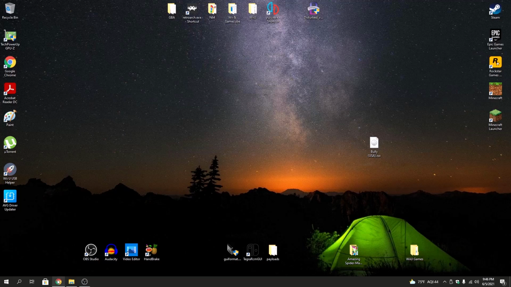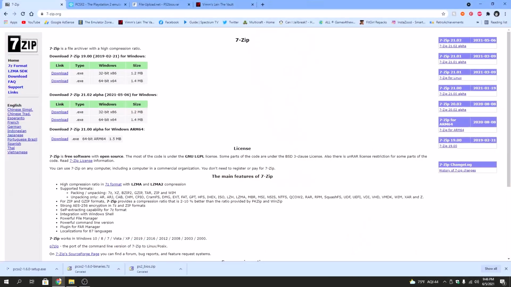So first of all, you want to head over to your favorite web browser, mine being Google. And the first link I will give you guys is 7-Zip. This is a file extraction tool. It lets you extract 7-Zip files, RAR files, and everything like that. I already have this downloaded, so I will not be needing to download it, but you can find the latest version underneath Alpha. And depending on your operating system, you'll need either the 32-bit or the 64-bit.